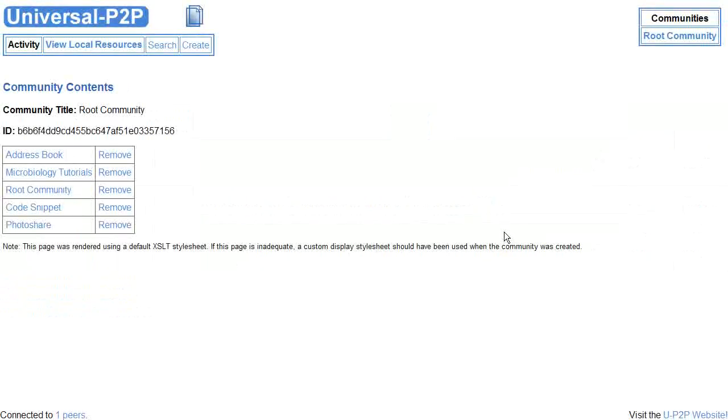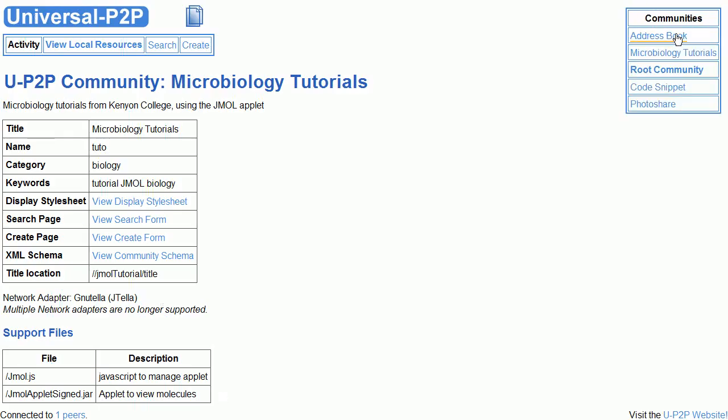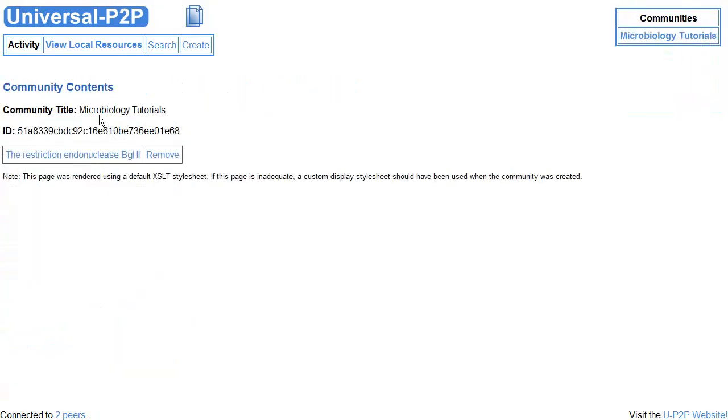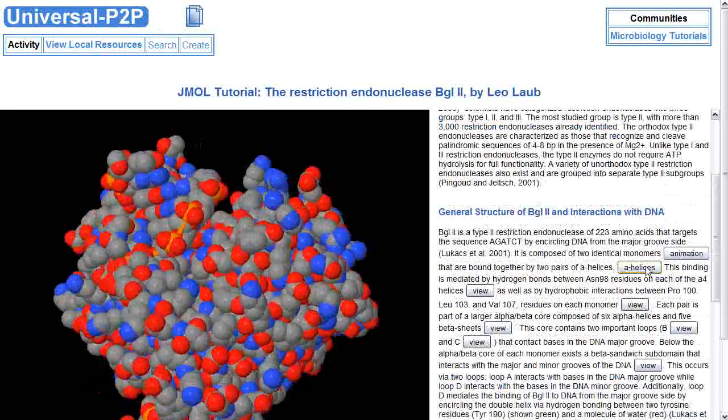The sample microbiology tutorial community uses the JMOL Java applet to display resource information. The Java applet, as well as the JavaScript to control the applet, are both defined as support files and are shared when a user subscribes to the community. This is just one of many ways to provide a rich resource viewing experience to the end user.